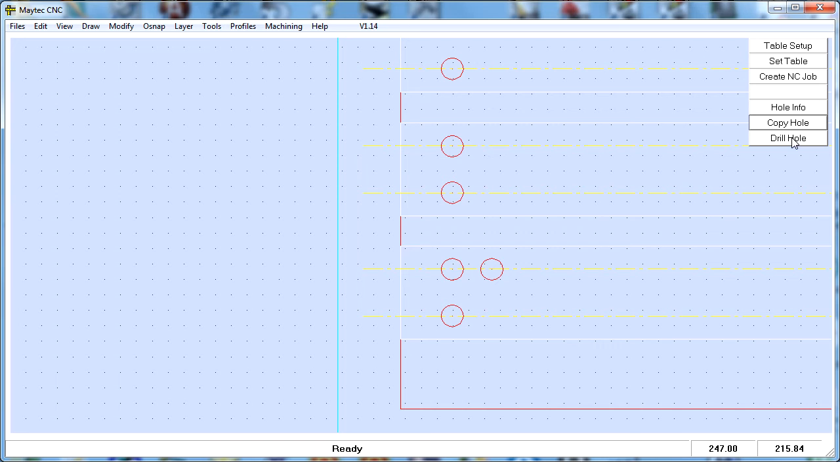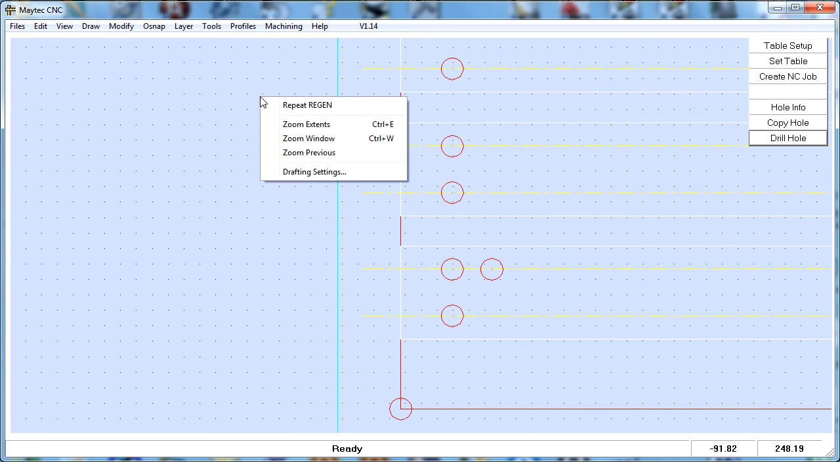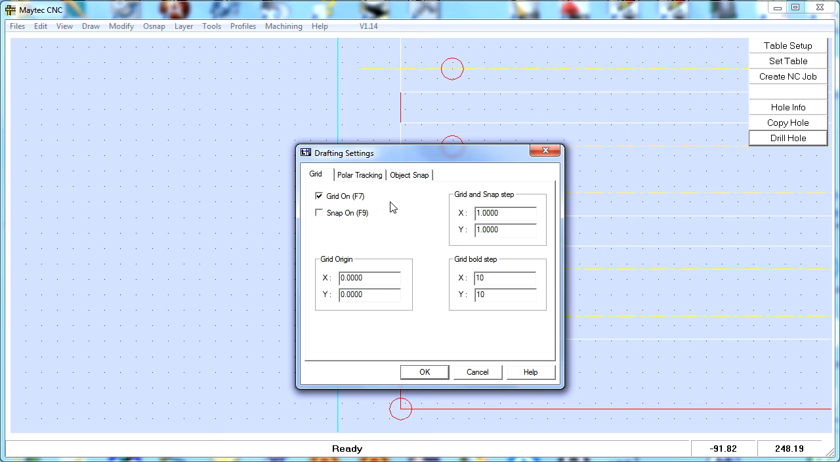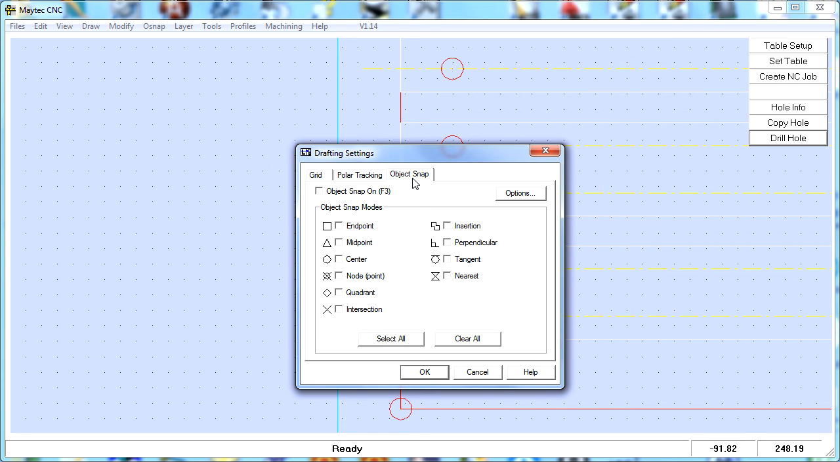We also have a drill hole option, and you can select a point, which at this stage might be the corner of the table, and it will then put in a 14 millimeter hole at that point. We haven't addressed it yet, but precision drawing can be performed if we select the right mouse button, select drafting settings, and we have object snap mode, where, like many CAD programs, you can define positions.